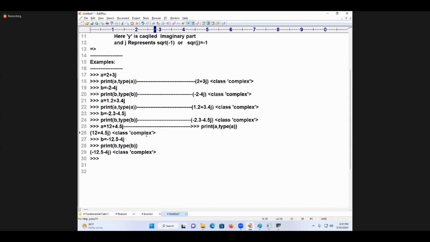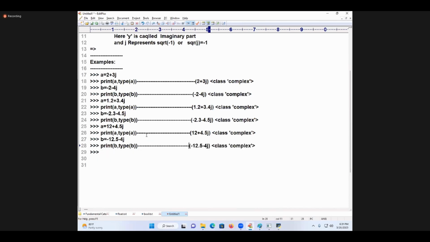This is one thing. Here I'm taking it as complex, getting the data like this. Done. Next, I'm going to take up one more example. You take care. A is equal to just 2j. Only 2j. Which part is not there? The real part is not there. When the real part is not there, what is the value of real? 0.